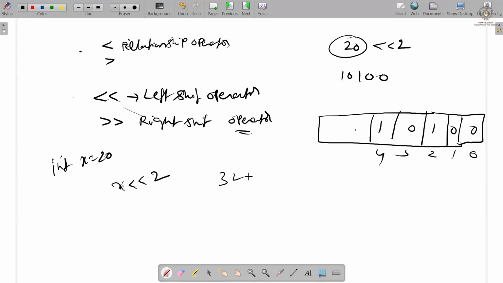So 32 bits. Think that each box is one single bit. These are the bits I have filled, which means I still have 27, right? 5 is completed, so 27 plus 5 is 32. So I still have 27 bits here, which are filled with zeros.